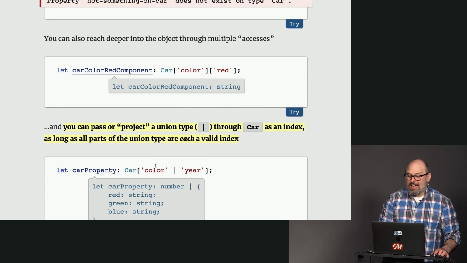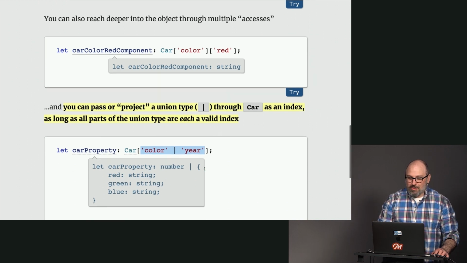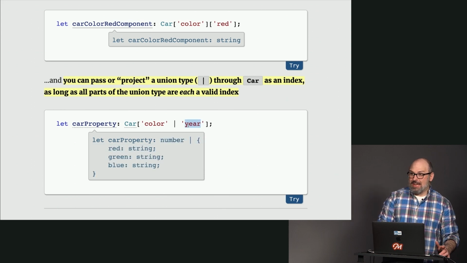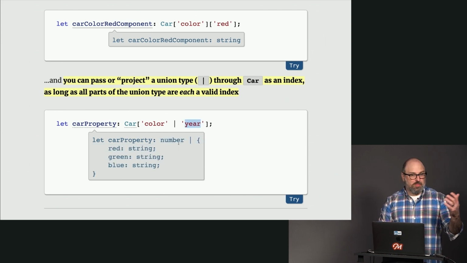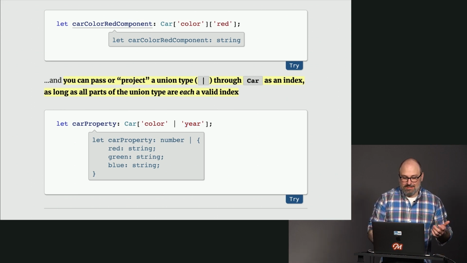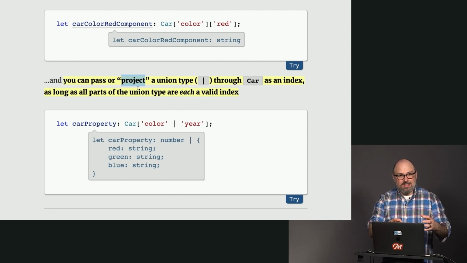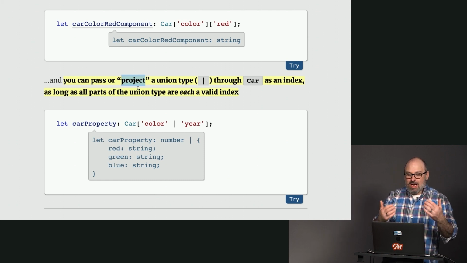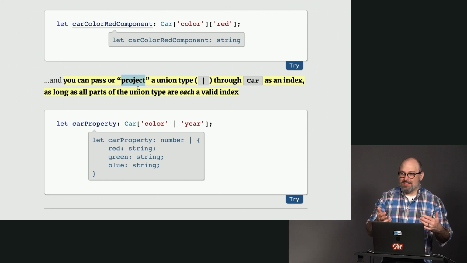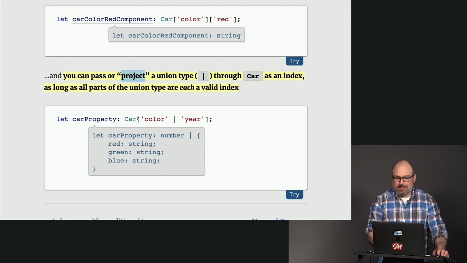Interestingly, if we pass a union type through this indexed access type, we get a union type out. So year is a number, color is red, green, blue on an object. So you can see here, I call this projecting, right? You can almost sort of send your union type of keys into this indexed access type, and you get a union type of types of the values instead of types of the keys. Pretty straightforward concept. It's just sort of accessing a piece by name.